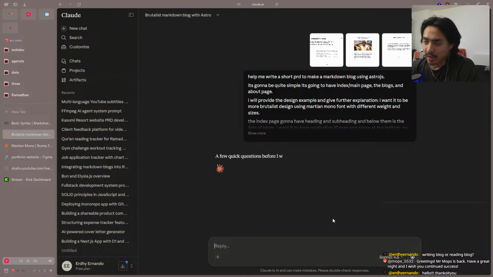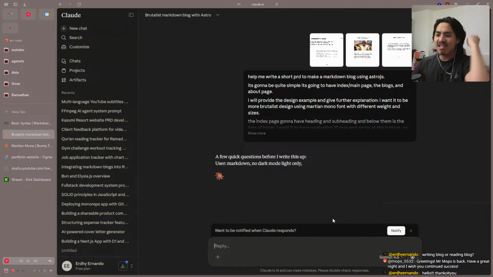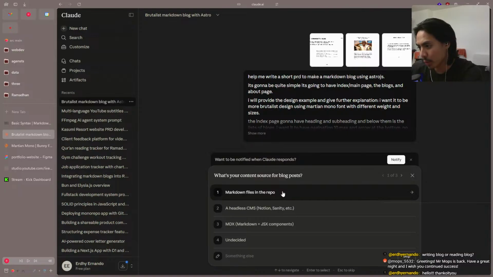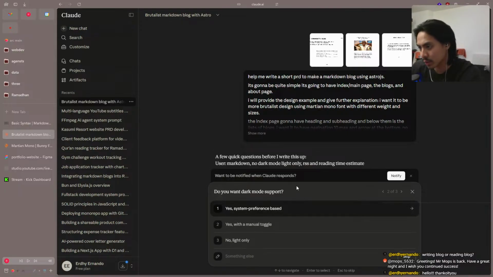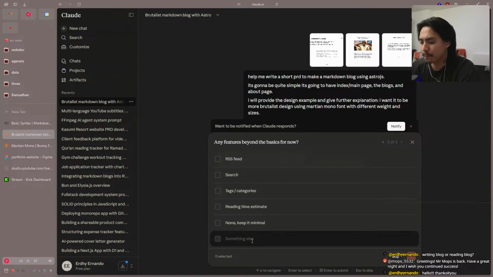As always, planning using Claude. What's your content source for blogs? Markdown files in the repo. Yes. Do you want dark mode support? No. Oh yeah, I forgot.